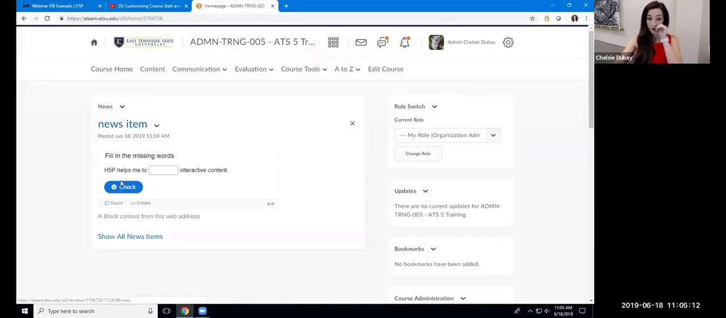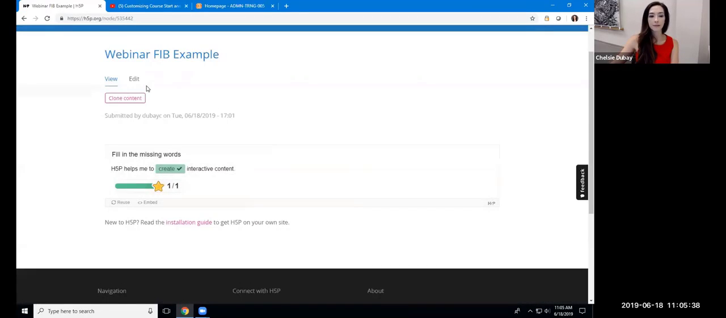Where can you put that? News items, module descriptions, content topics, so HTML topics, discussion boards, quizzes, Dropbox assignments, grading feedback, literally just about anywhere. It's hugely expansive. Okay, so let's go ahead and create a different type.